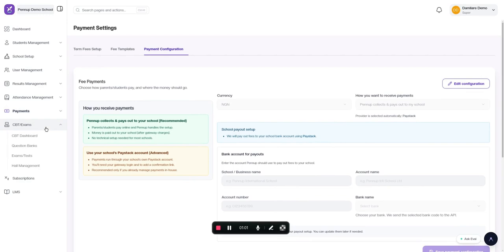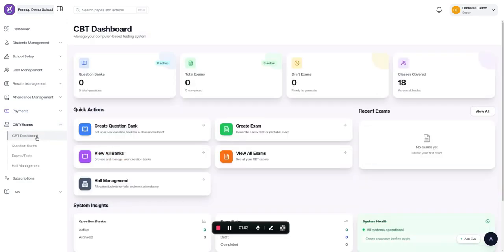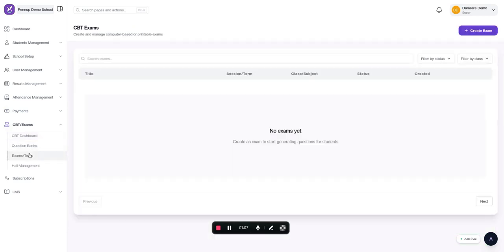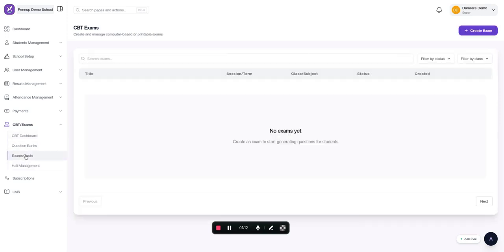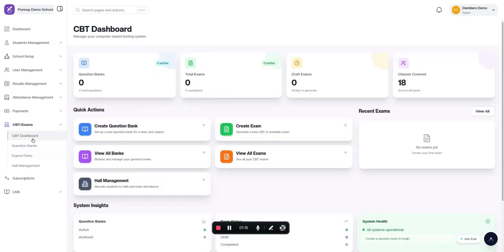We also have the CBT, where you can create a question bank and generate questions and answers. You can generate exams. We also have hall management, if you want to manage halls on the system. Basically this helps you generate exams and also exam copies for the students. And when you generate exams and publish them, your students can take those CBT exams from the portal.